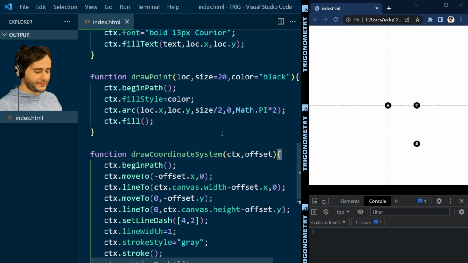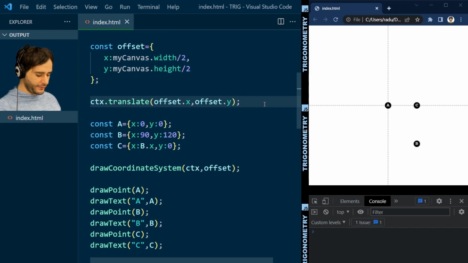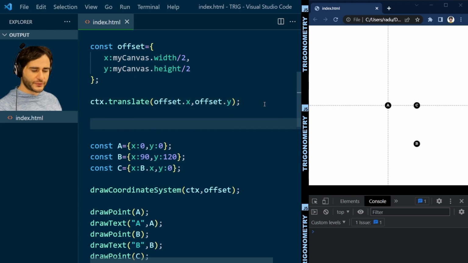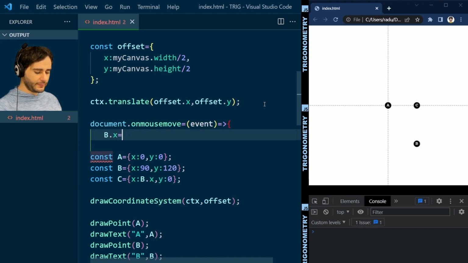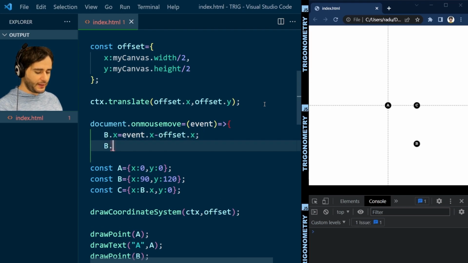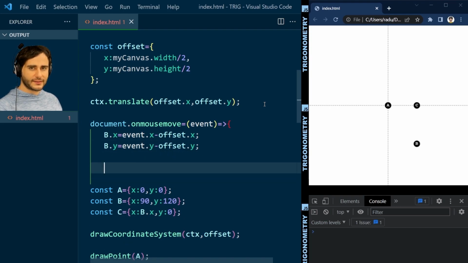Let's add some interaction next. I'm going to go up here and add the event listener for mouse move. I will say document on mouse move. And now let's write a quick arrow function here with the event as a parameter. I'm going to set the B point at the event X, but because we have this offset happening, I need to subtract here offset.x as well. And same thing for the Y. Now, the other point we're going to modify is C, but only on the x-axis, and we will make it be equal to the x-coordinate of B only.